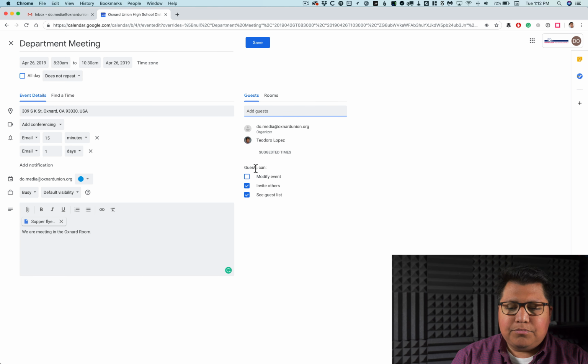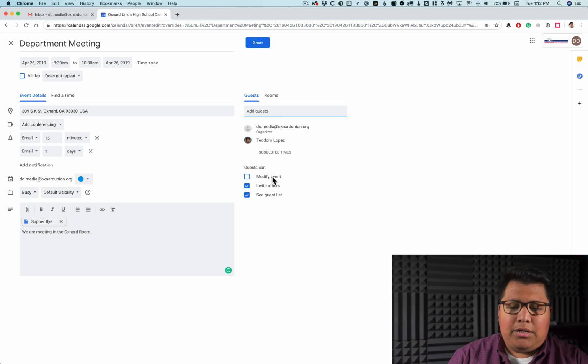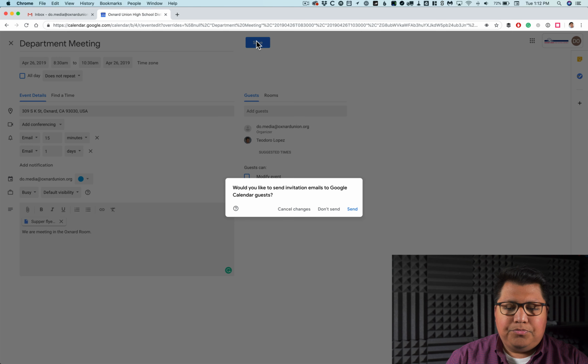Okay? Here you can also set permissions for your guests, whether they can modify the event, invite others, and see the guest list. Once this is all set, you can click on Save. Then Google is going to ask you if you would like it to send an email to the guests. Go ahead and click Send.